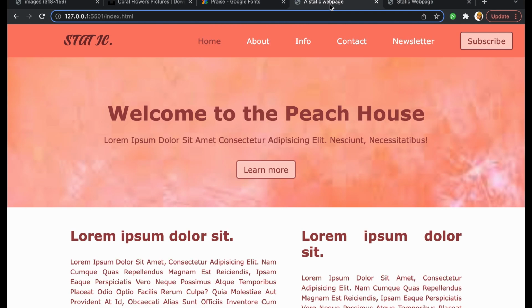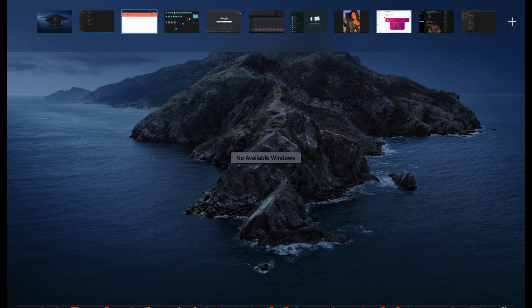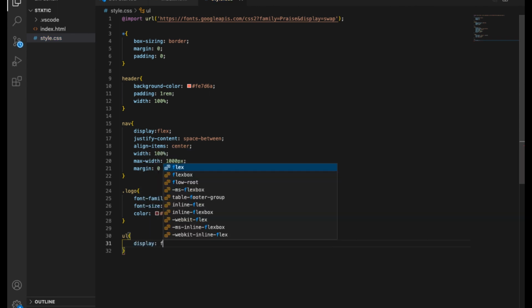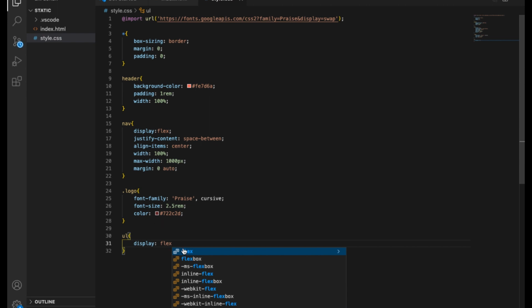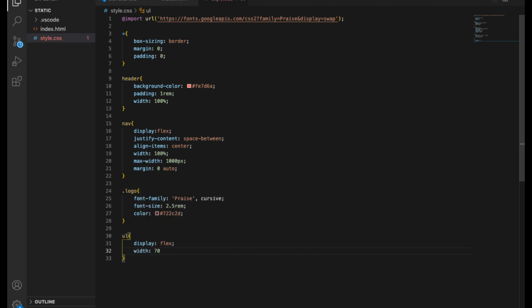Remember, this is what we want to achieve. Okay, so let's continue. We styled our logo. Now we want to style the links. So the next thing we want to target is the ul. We want to give the ul display flex as well so that they will all go in the horizontal direction and not the vertical direction. Then we want to give it a width of 70%. That's 70% of the header. It should occupy 70% of the header.